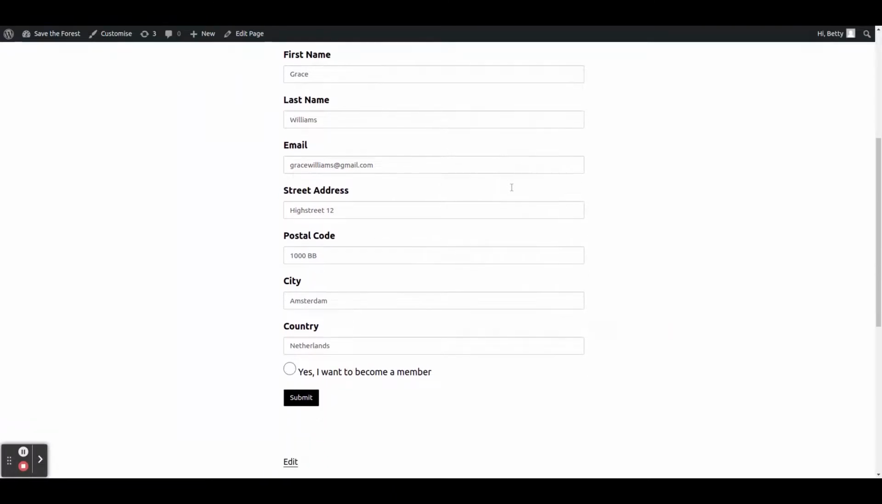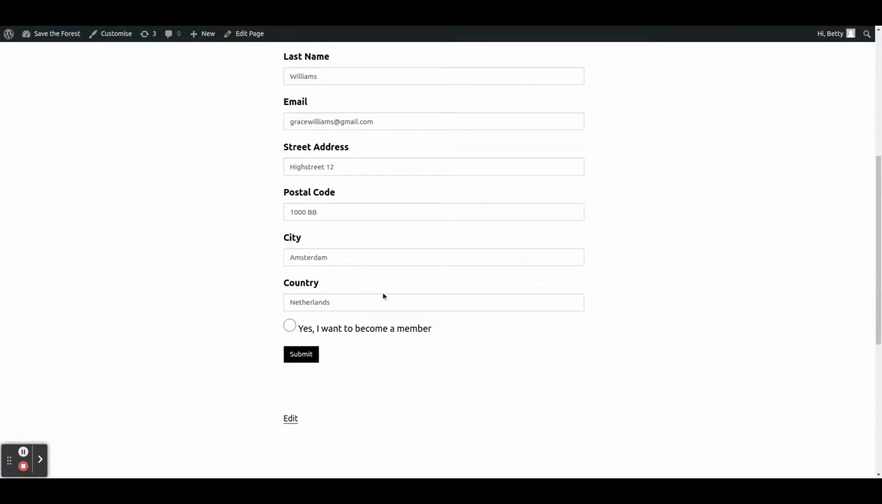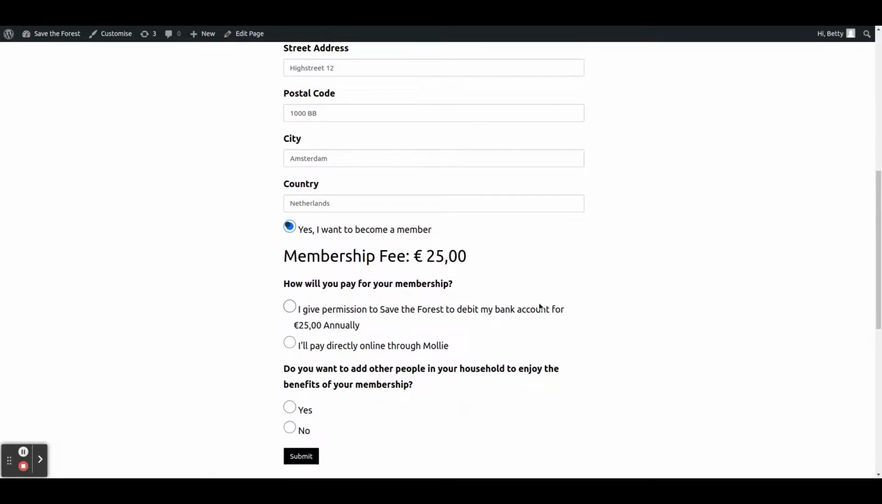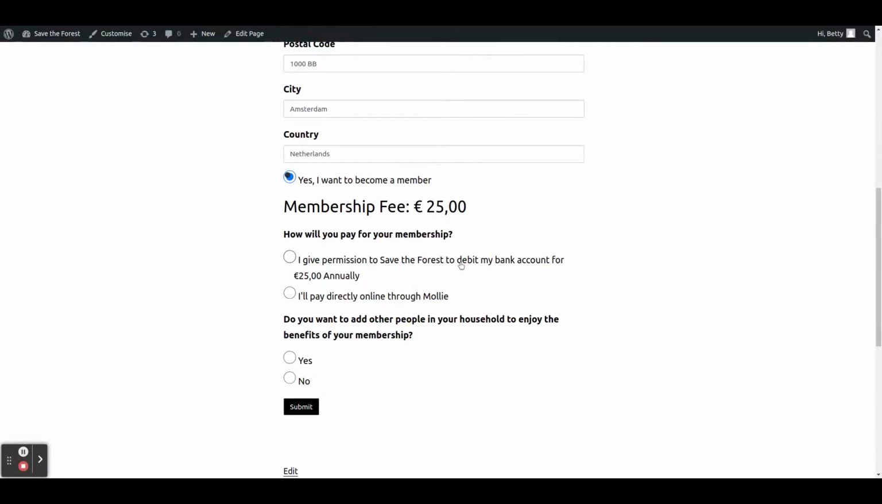Her data is pre-filled, so this information should be in the form processor. If she clicks on Yes, I want to become a member, then a membership needs to be created and a contribution needs to be created, which is linked to the membership. Also, if she wants to give Save the Forest permission to debit her bank account, we need to create a SEPA.